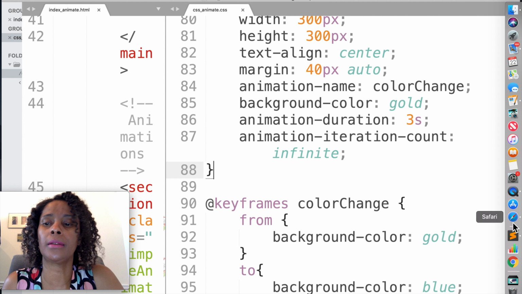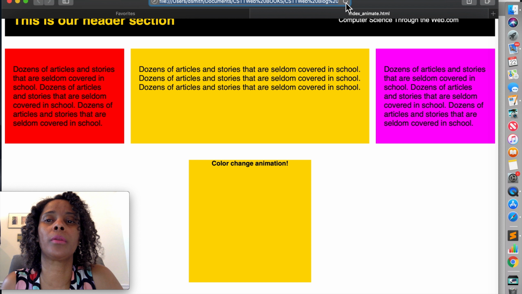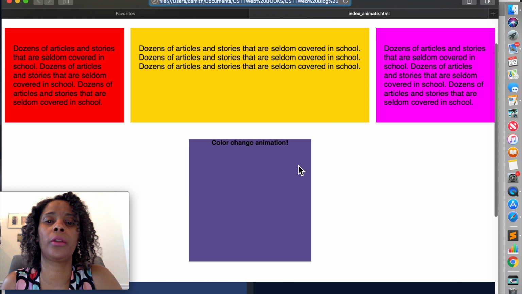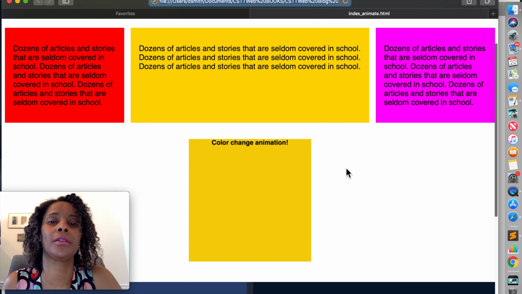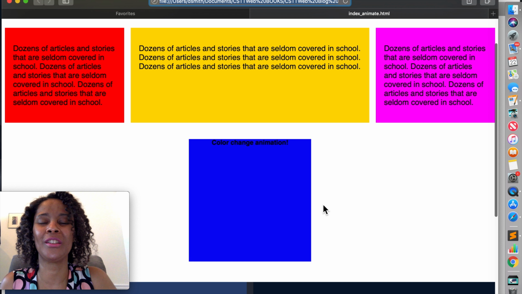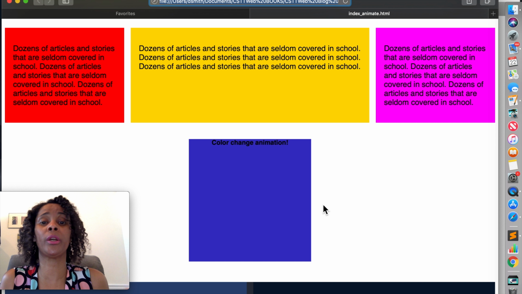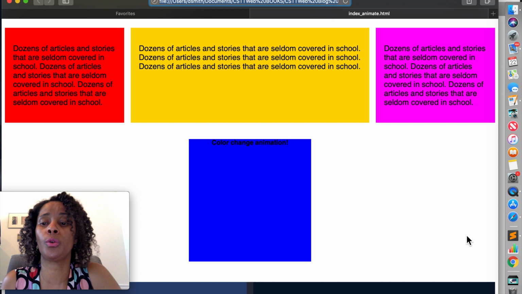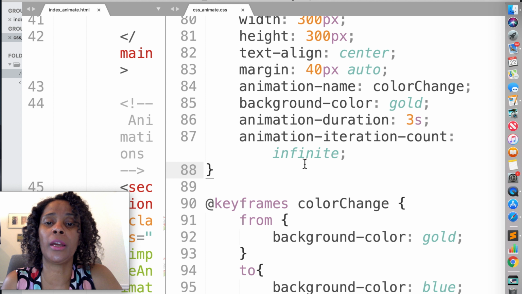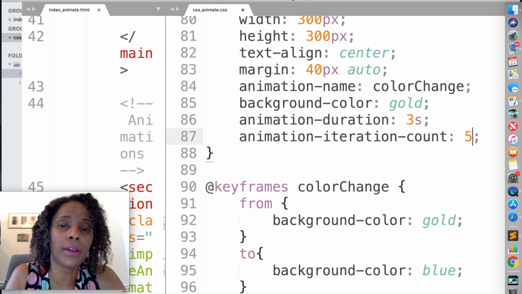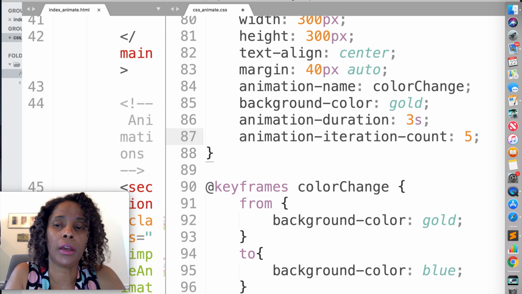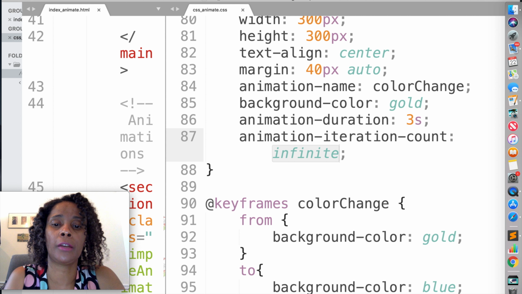So if I did that and saved that, went back over to here and hit refresh, you notice that our animation is happening, the color, and it just keeps going over and over again. Every 3 seconds, it's going to cycle and do the same thing. So you can set up your animations any way you want to. And not only does this have to be infinite, I can make it go 5 times and then stop, whatever I want it to do. I can give it a number value here and make that work. But I'll set that back to infinite.